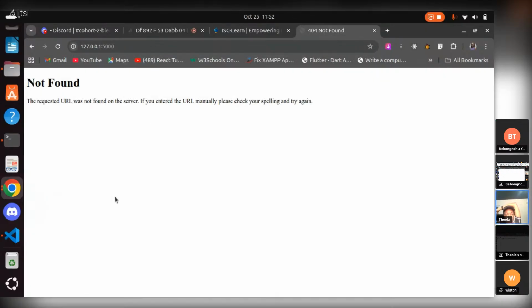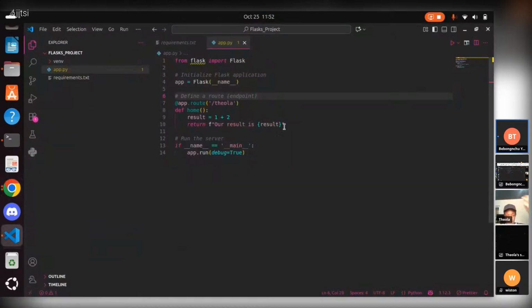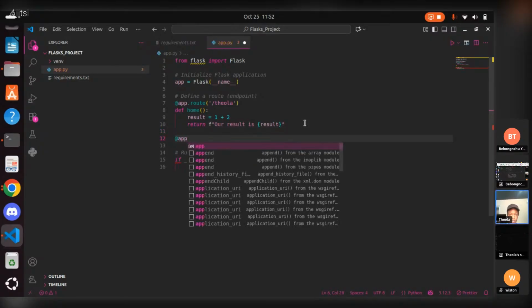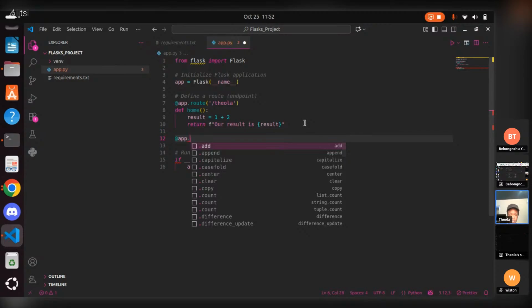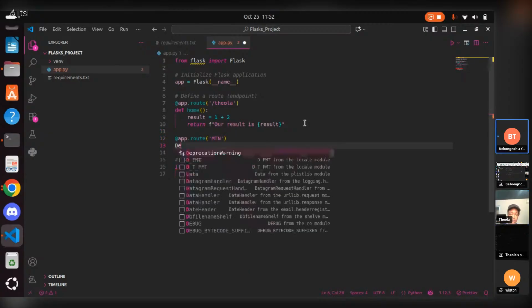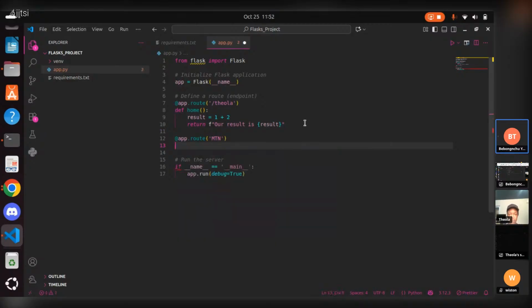So go now and define another route, any route of your choice, and make it do anything that you want. I want to see. A route needs to start with a slash.